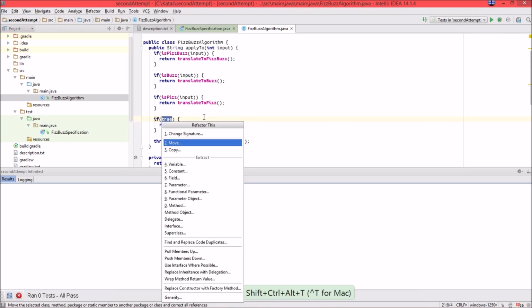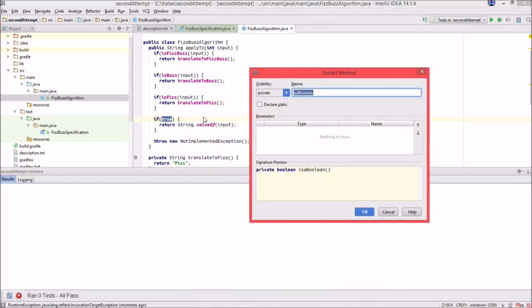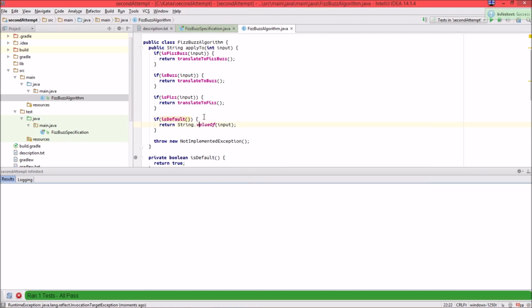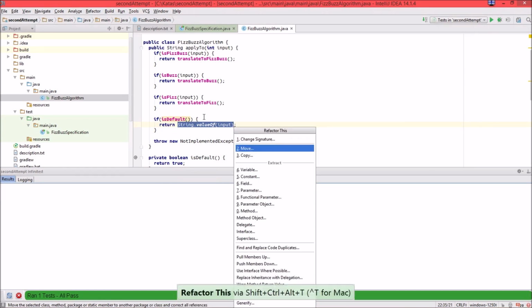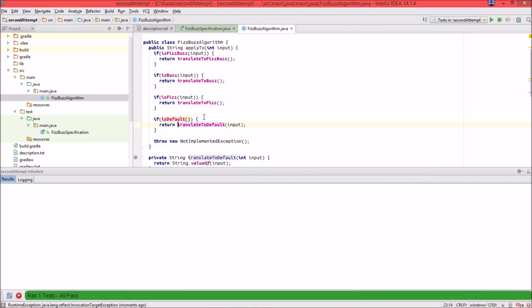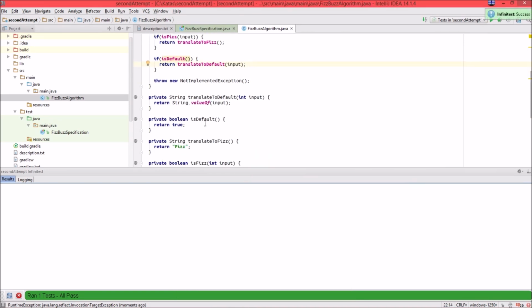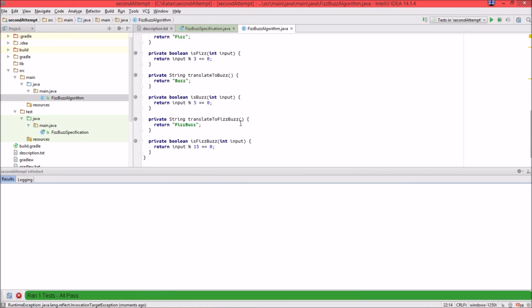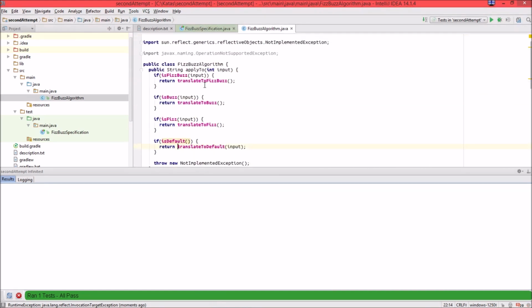So let's do exactly the same thing as for the previous if statements and say is default, and here let's say translate to default. Okay, so now we've got a bunch of private methods, and you see that they come in pairs. So let's try to put each pair into a separate class.